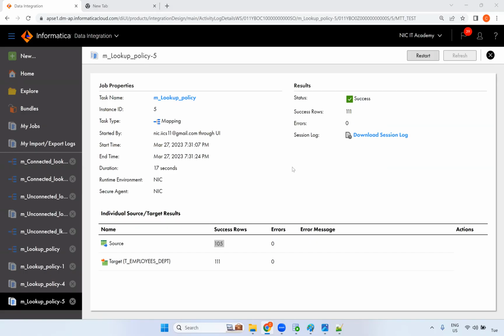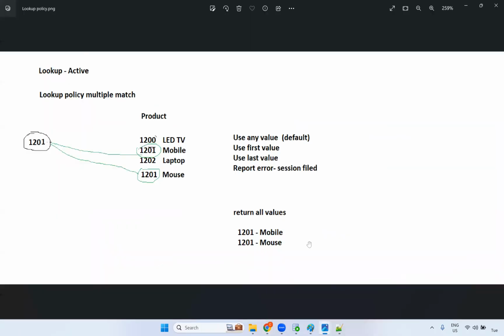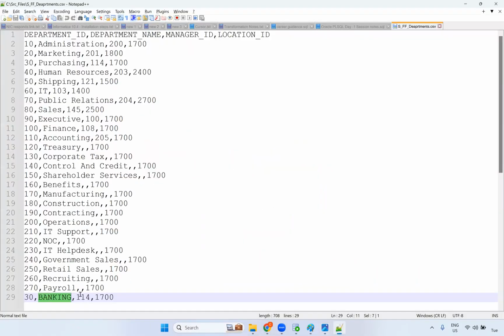Can you please tell us about return any row? Return any row: if multiple matches are found, return anything. If multiple matches are found for this record, either you return mobile or you return mouse. It is based on the IICS decision. We are not going to define it. It will take automatically; either it will return banking or it will return purchasing. It will decide. We are not going to decide it.